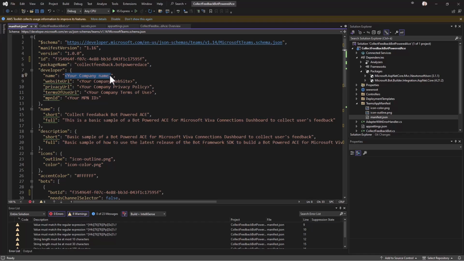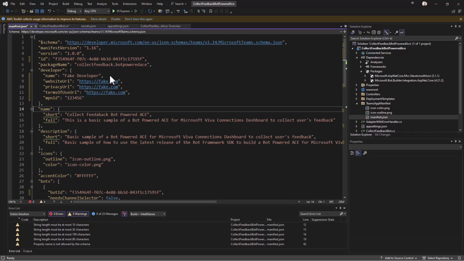So once you have done that, and once you have properly configured the developer section, let me do that just with fake values, fake developer and fake website, https://fake.com, same here and same here, and eventually with a partner ID 1, 2, 3, 4, 5, 6, or whatever else.